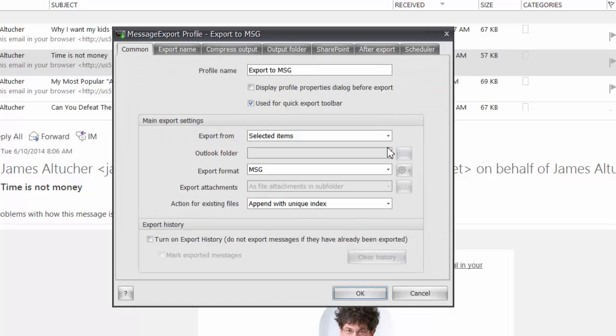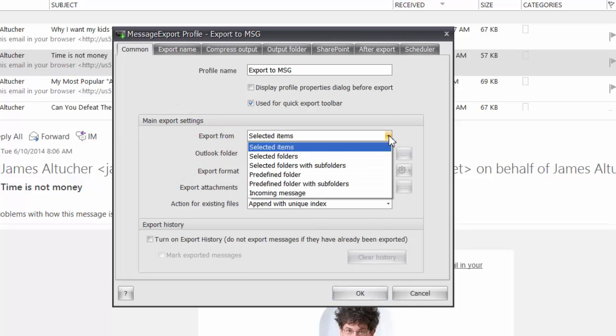We can edit these profiles and select from a wide variety of different options. Now notice under Main Export Settings, there is a line here that says Export From, and it's currently set to Export From Selected Items. I can modify this. I can tell it to export from selected folders with subfolders. I can tell it to always export from a folder, a predefined folder that I set here. You can even have it export from incoming messages as well.